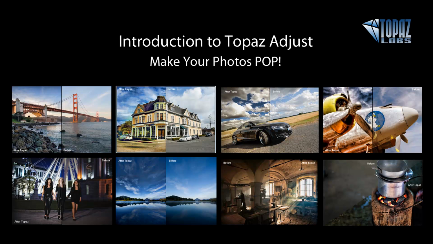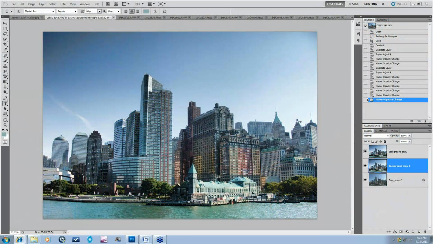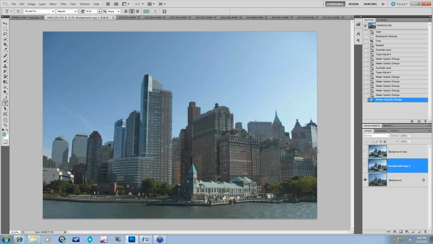So first I'm going to go over just a few of our before and after images here for you. They're anywhere from really subtle adjustments to more vibrant adjustments. So here is this city image to start off with. Here's the beginning image.